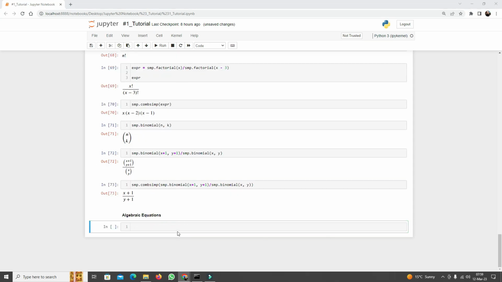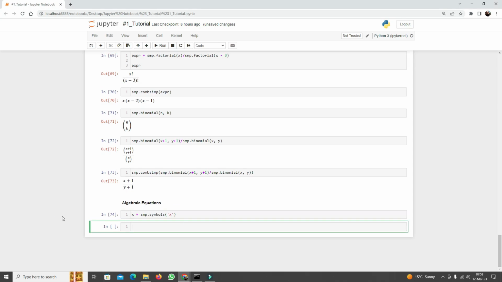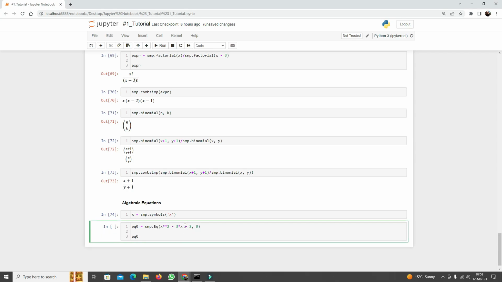So if I declare symbol x, which we've already declared actually, but just in case you don't remember how, here's another equation that I'd like to introduce. I'm going to call that by calling the library SymPy.Eq for equation with capital E.